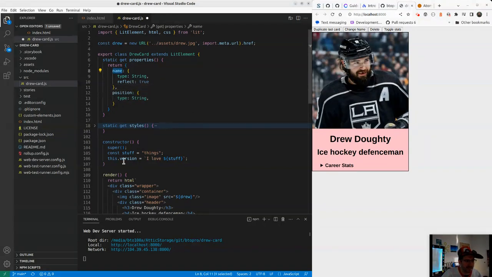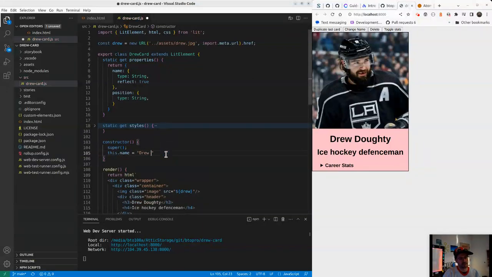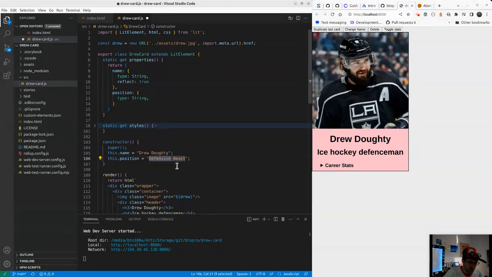So name, I'm going to get rid of this version nonsense. And I'm going to say the default name is Drew Doughty, because he's awesome. And I'm going to do this dot position, and this dot position equals defensive beast. Other possible position is toothless.